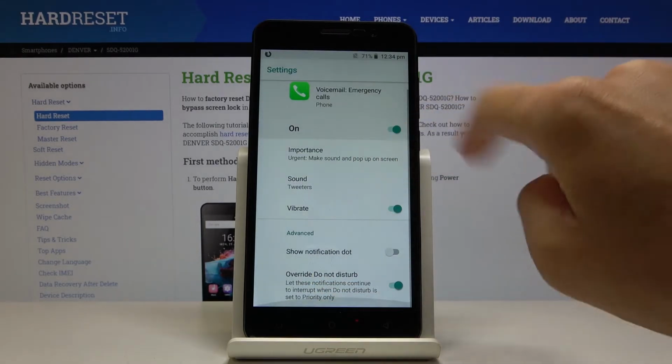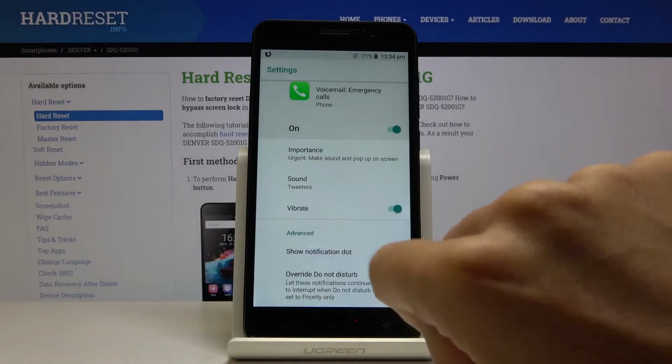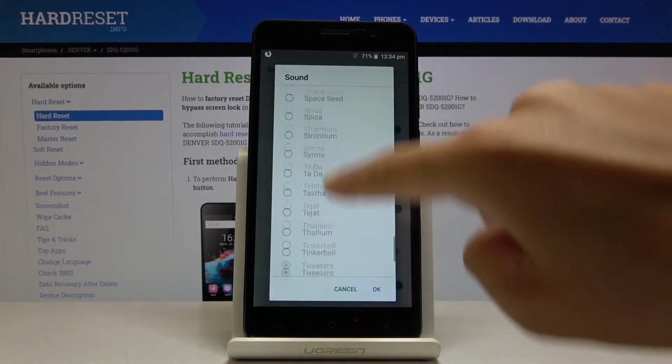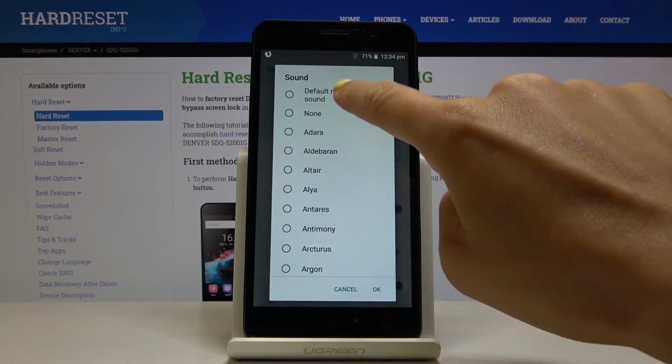Here you will find sound, so just click on sound, and let me show you all of the possible options of the sounds that you can apply, starting with default notification sound.